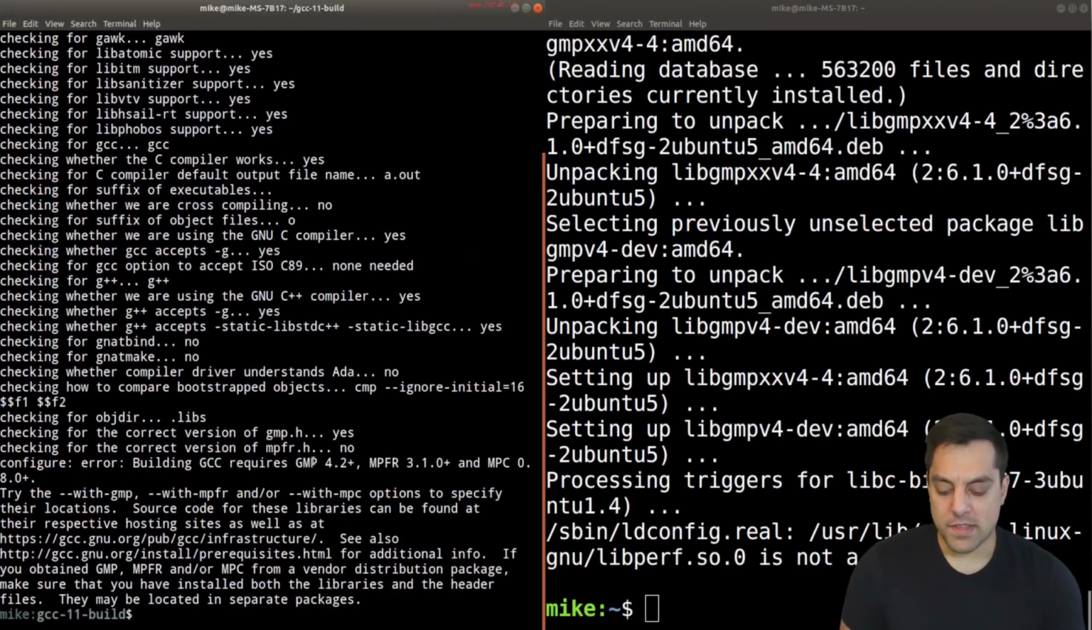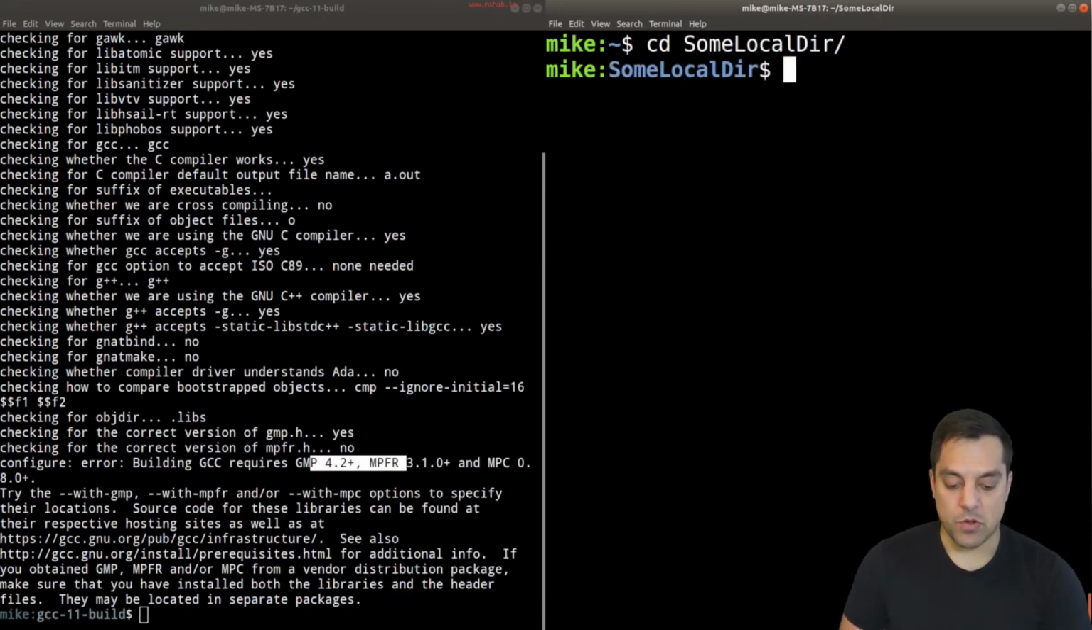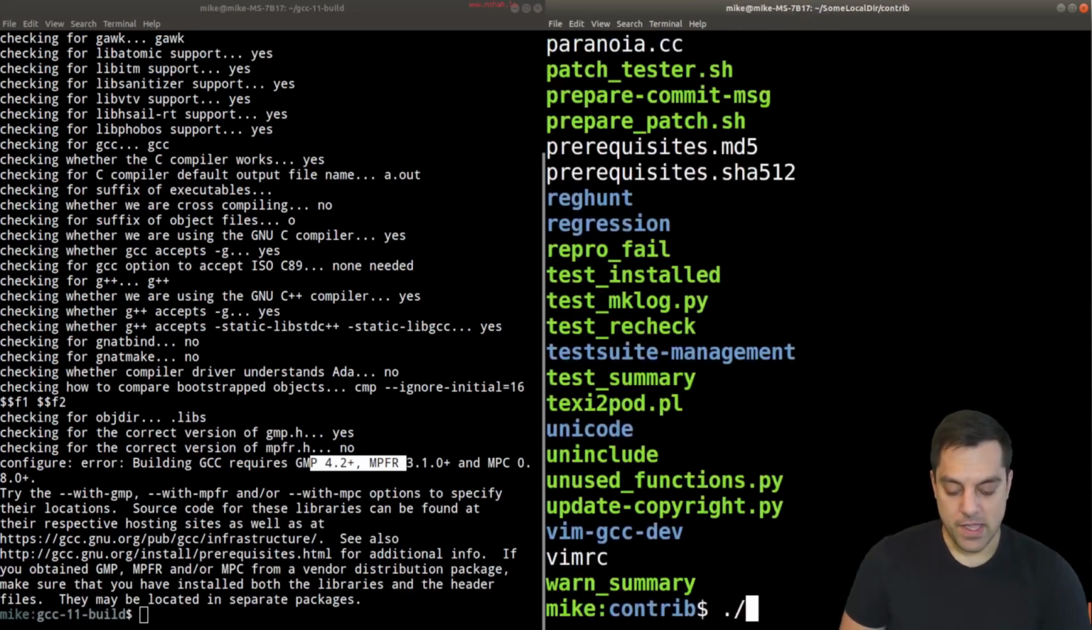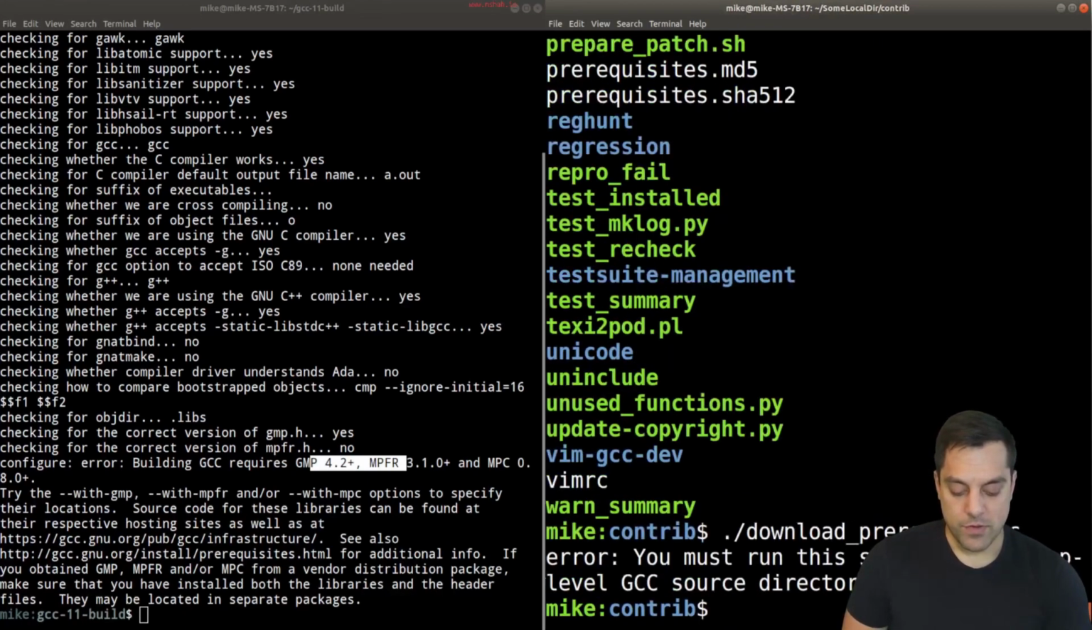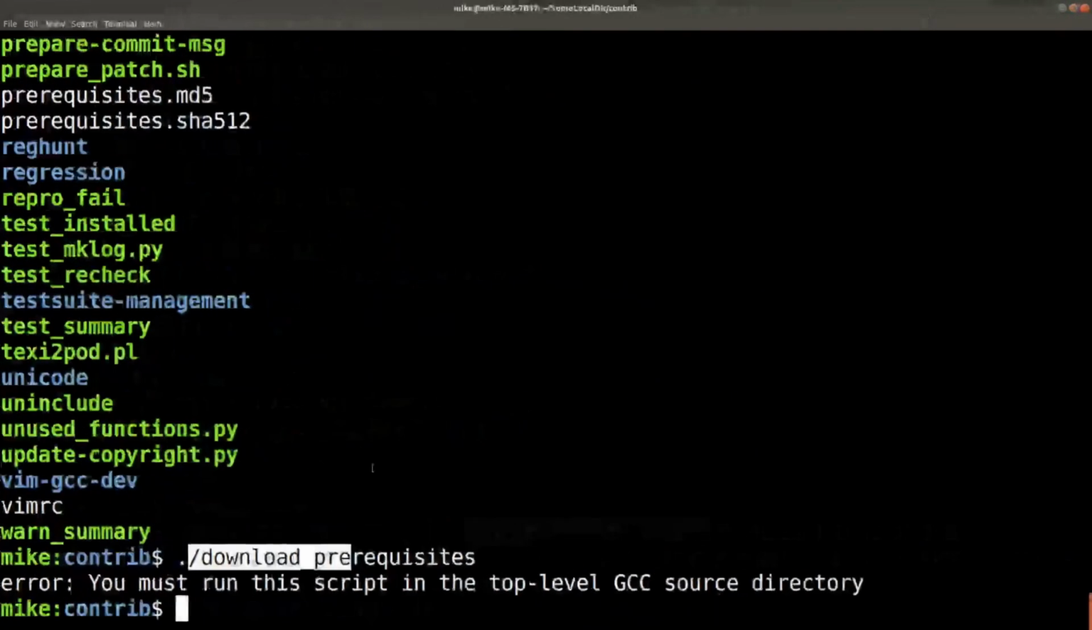Okay, so while I'm convinced that these are the prerequisites that we need, there's actually another way that we can obtain these. So I'm going to go ahead and open up our terminal window here, cd into the GCC, or rather the local build directory here, and cd into contrib, and do ./download_prerequisites here. And this will be how we can get the prerequisites here. This is just something I was reading about that will install those and make sure that you have the right versions.